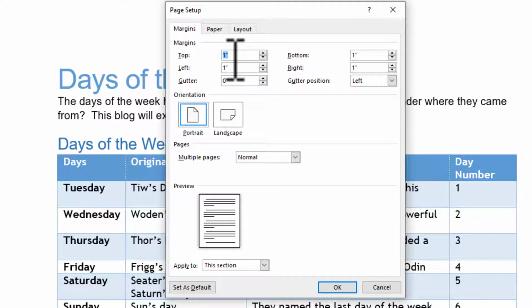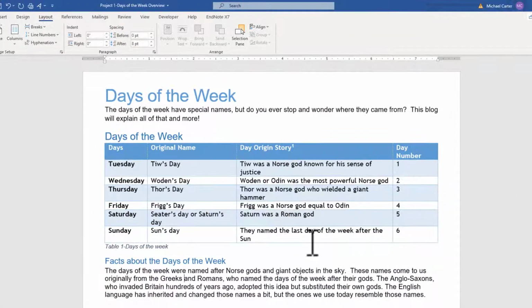So I could change the top, bottom, and right just by deleting what's currently there and then typing in a new dimension. So let's make the top one really small. We're going to make it 0.3 inches, and the bottom one as well, 0.3, and the left one 0.5, and the right one 0.5 as well. So now that I've added custom dimensions to these margins, I'm going to click OK, and this is what our document now looks like.